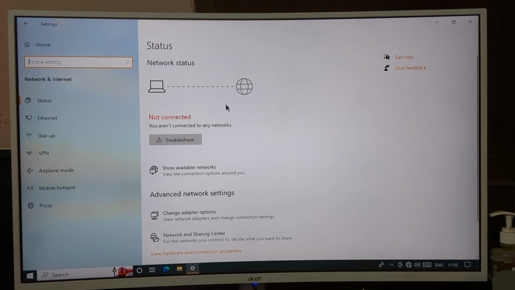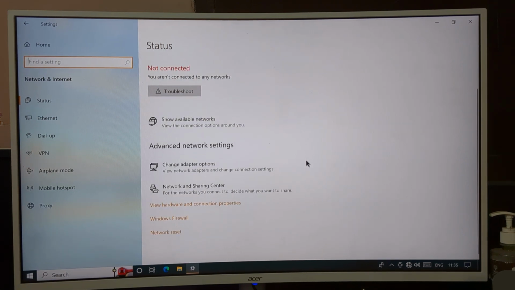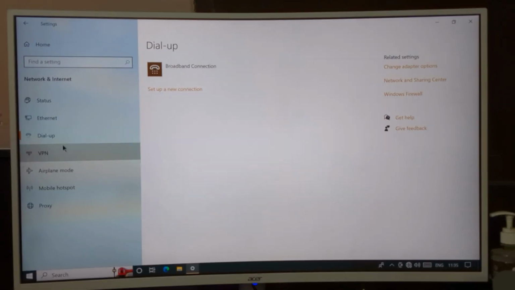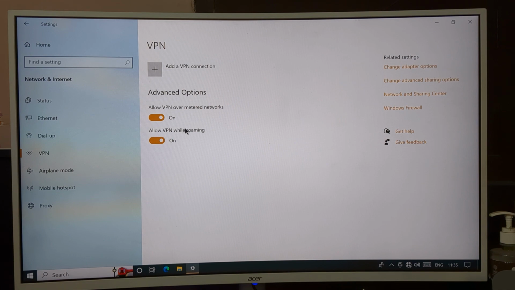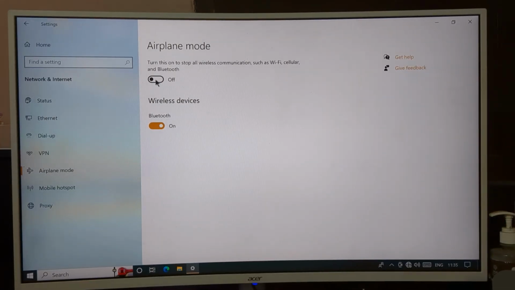Friends, if you want to connect to any Wi-Fi network, you can connect here. If you want to check saved networks, you can check from here. You can see the status setting, and the VPN setting, which you can turn on and off from here. Aeroplane mode: if you want to turn on your Windows 10 PC aeroplane mode, you can turn it on and off from here. And you can see that the second last is Mobile hotspot.